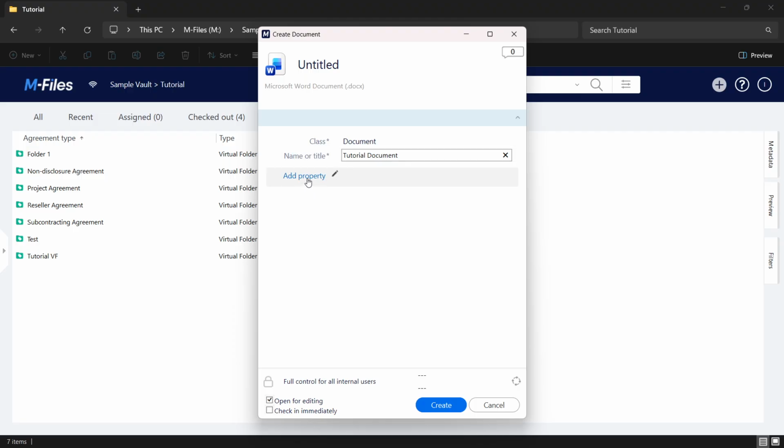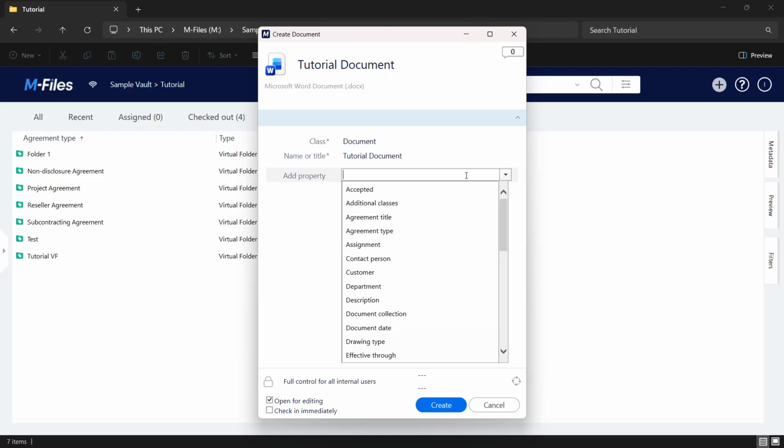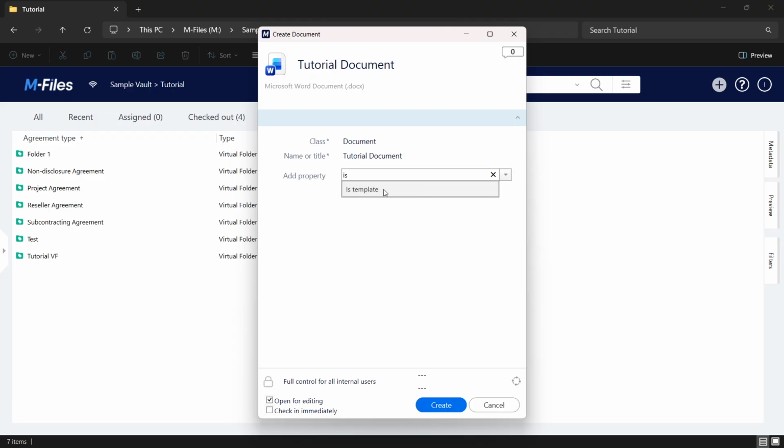And then from here, you want to click on add property. And of course, you want to select from the drop down or just search for "is". And then you want to click on is template and you want to check mark this. So of course, it's going to become a template. Now, as you can see here, you can then click on the create button. It's going to create your document and open it up. And in there, you can then create your template. Okay, that's the first way to do this.